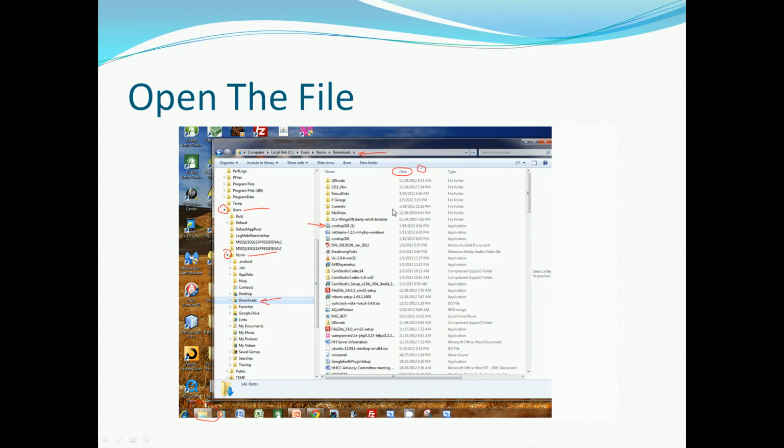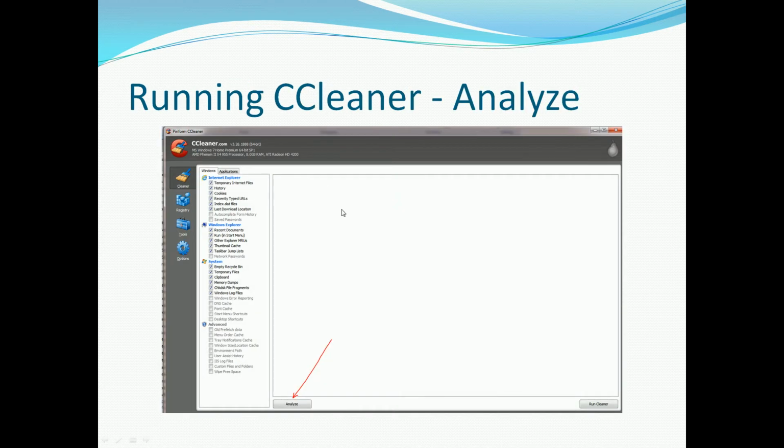Okay, now what's going to happen is when you double click it, you're going to get a bunch of prompts in order to install the file. Windows will probably ask if you want to allow this program to make a change, and you say okay. It's going to come up and say English, and you say okay. Next, you have to agree to the terms and conditions, and then click install. Then you'll see this screen once it installs, and what you want to do is click analyze.